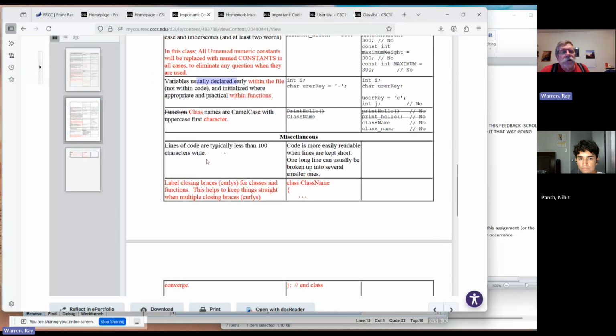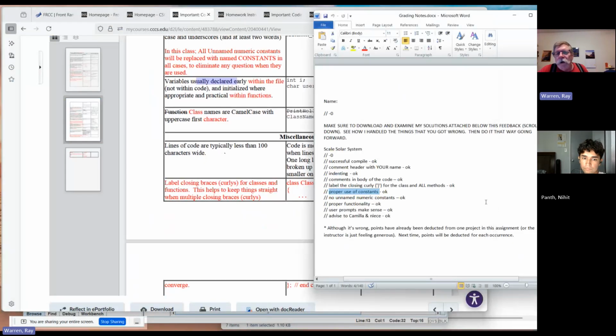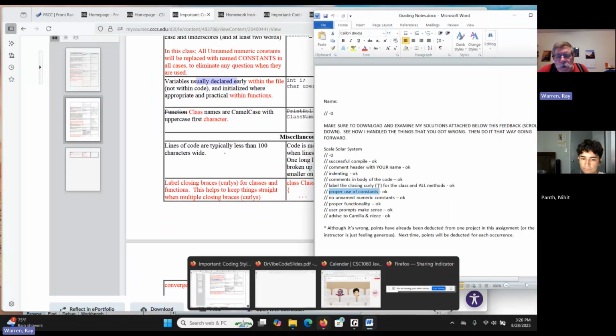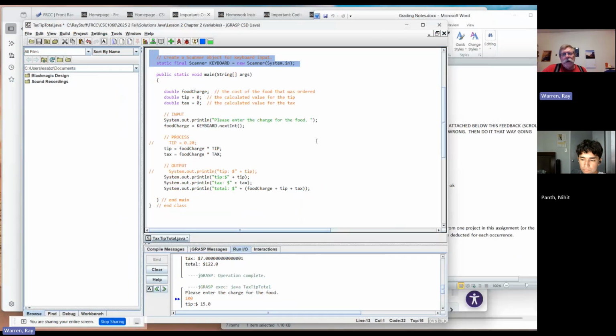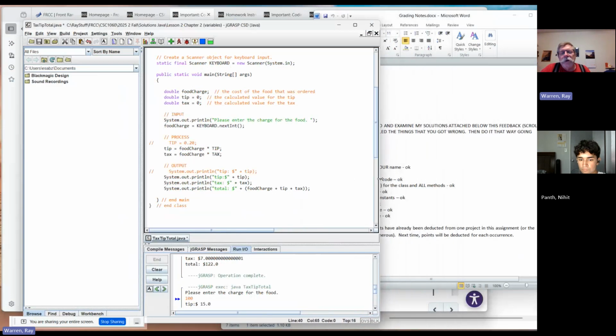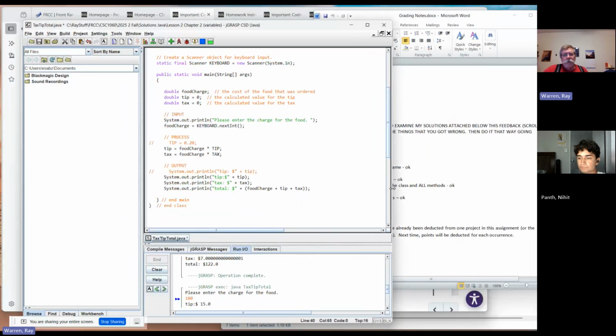Lines of code are typically less than 100 characters wide. That's just a suggestion too. If you look back at this code, I don't know where 100 characters is in here. You can see down at the bottom here, column 65. I don't have anything that's out to 100, but if that's 65 right there, then characters going out to about here would be about 100, maybe a little bit more.